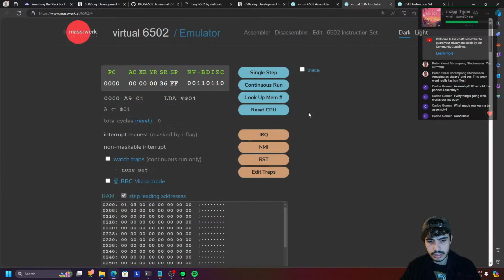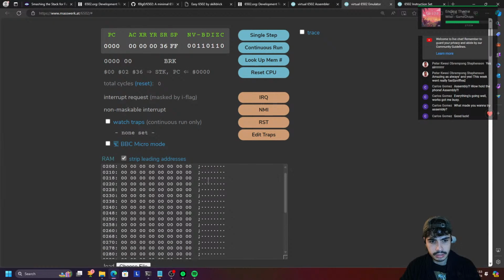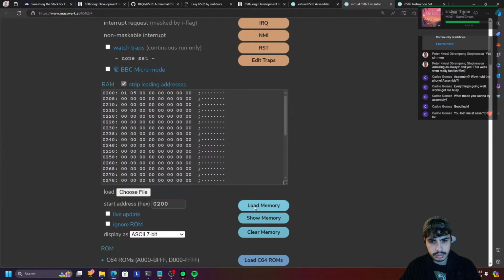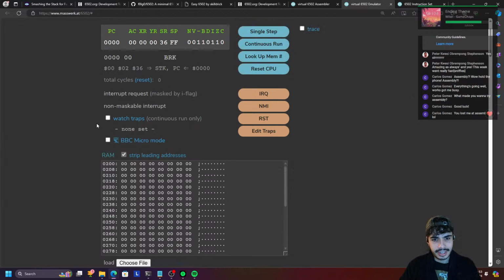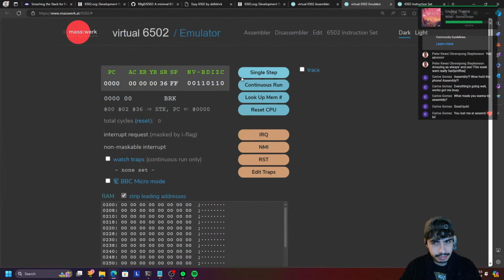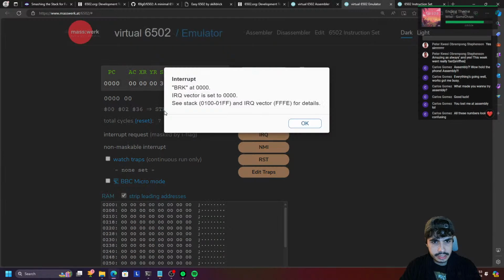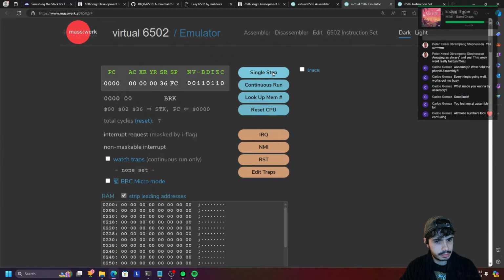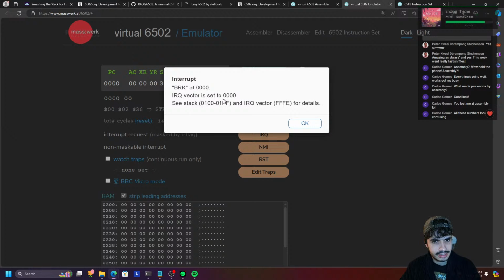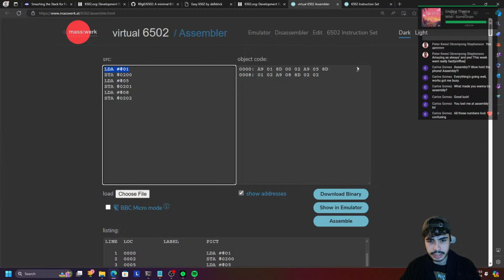Let's reset the CPU, right? Yeah, let's clear the memory. Okay. Show memory. Okay, yeah. Never mind. I just had to clear the memory there. But let's run it again, right? So if we run this first instruction, load into the accumulator, single step it, please. Okay, what the hell? Maybe this is a little bit buggy.